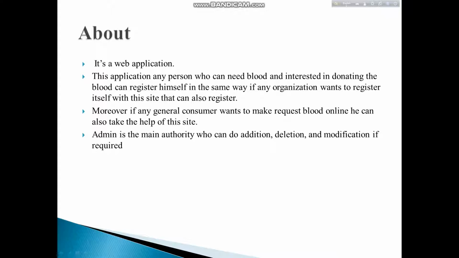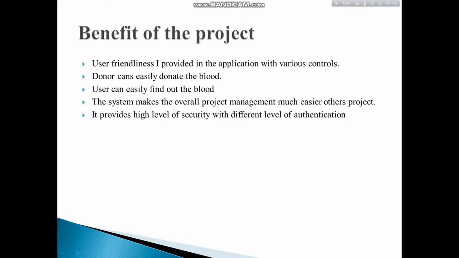In this application, any person who needs blood or is interested in donating blood can register himself. In the same way, if any organization wants to register itself with this site, it can also register. So I go to the next slide. This is the benefit of the project.